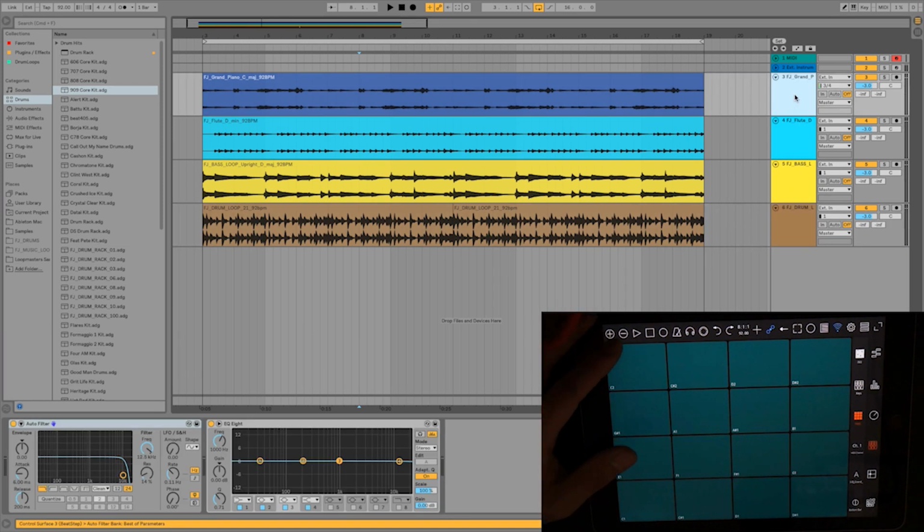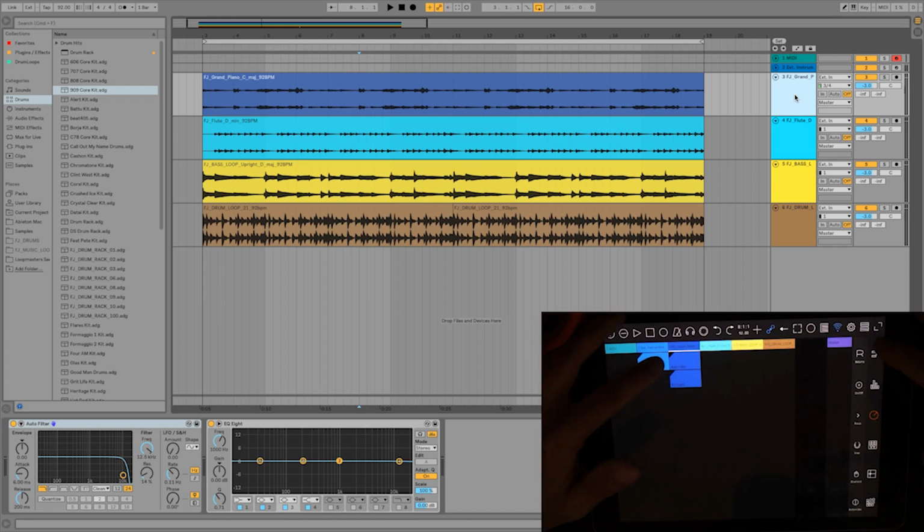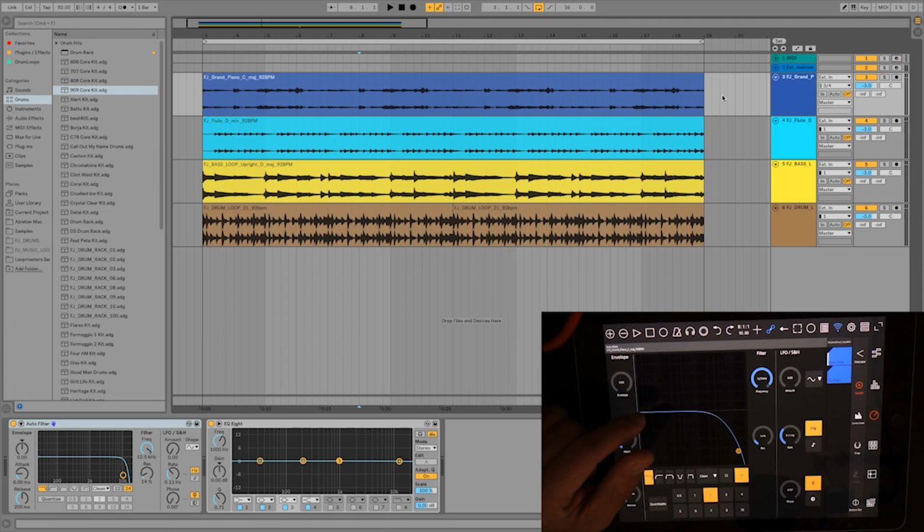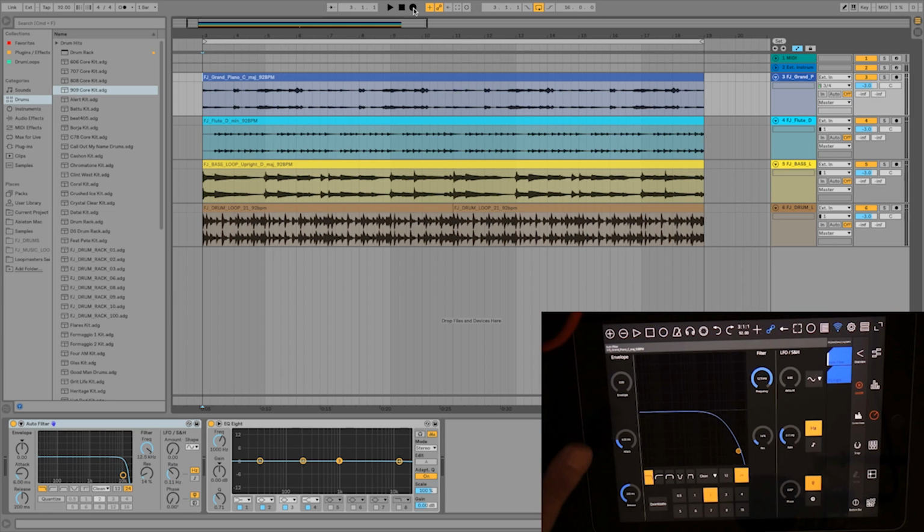But let's go ahead and show you basically what you can do as far as automation goes. I'll get into a few other features as well. But let's go with this filter. You can see it on the bottom there. Let's go ahead and just record some automation, and then you can see how this works. Let me just set this up right.